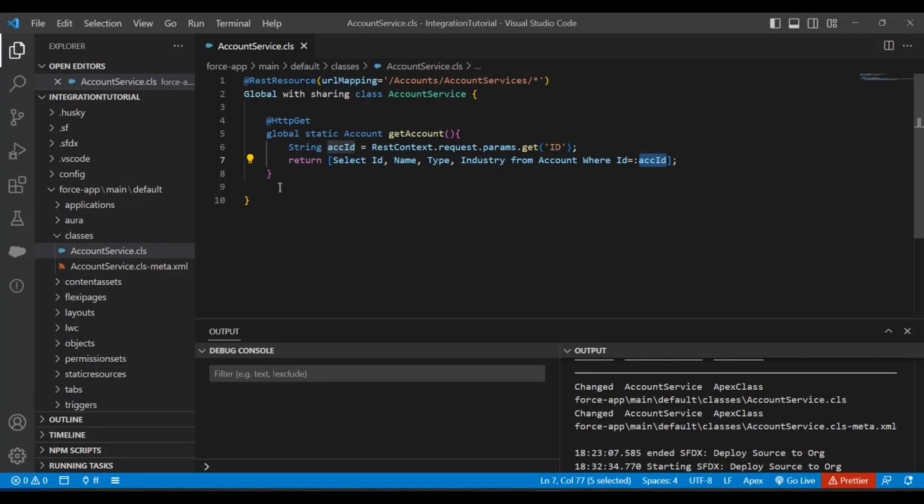Now let's say this external web application wants to create the account record as well, right? So earlier they just wanted to get the account record by specifying the ID. Now they want to create the account record also. Now creating an account record in Salesforce is similar to an insert operation, right? And for handling such kind of request, we need to write the post methods, okay? That's the HTTP post method.